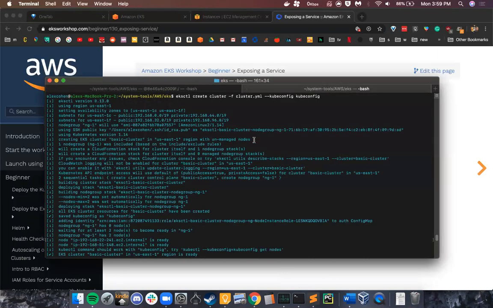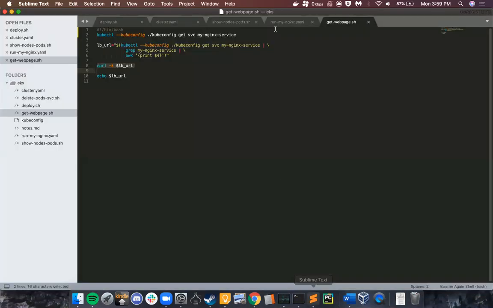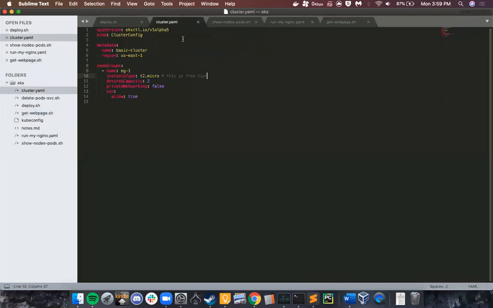So the first command we are going to use is eksctl, and we are going to use this to create our cluster on AWS. This will create the EKS resource and the instances to run your Kubernetes cluster on. So we will take a look at this cluster.yaml file that we are using to create our cluster, and you can see that it is a cluster config.